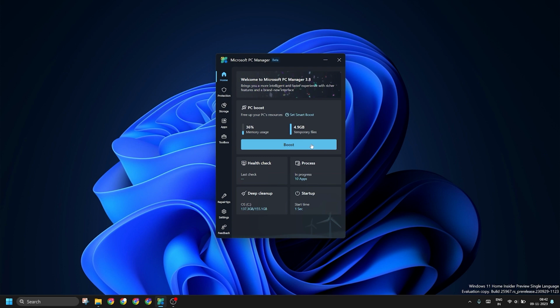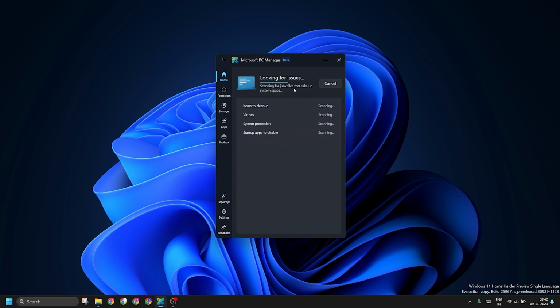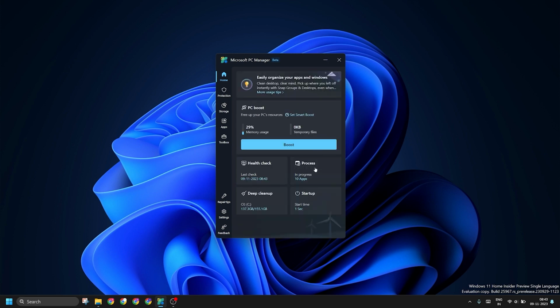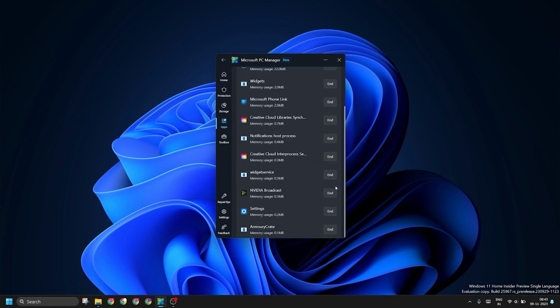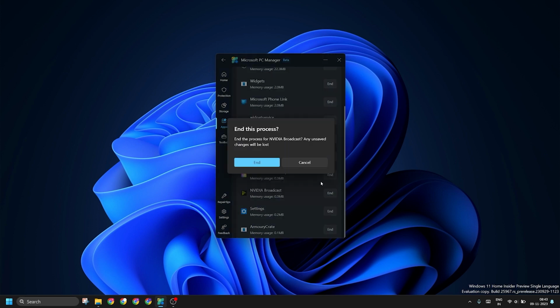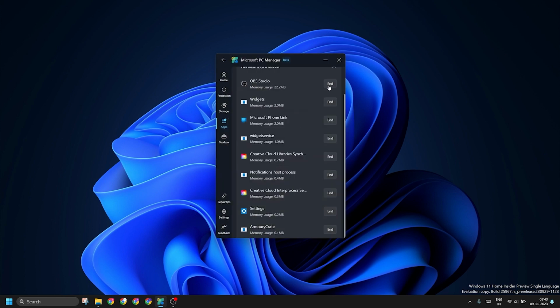background and themes. So you can see that since I'm running the dark theme, it automatically adjusts to that. You can also change it to light theme or configure it manually. The home page houses the boost section, and after that you can check your PC health using the health check. Next up is the process management, where you can end any running process without opening the task manager. Just find it and click on the end option. Click on end once again and you will be able to close processes from within this Microsoft PC Manager app.